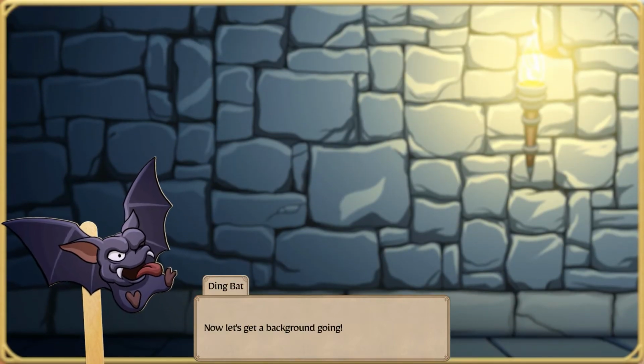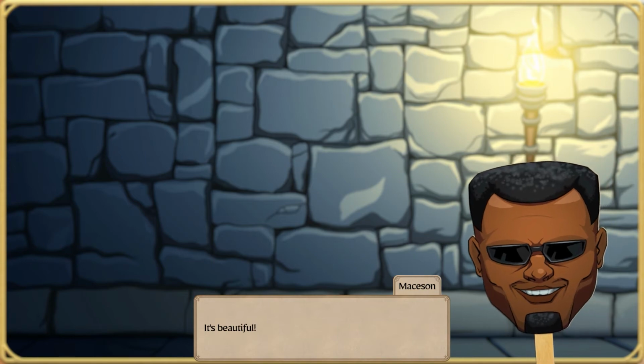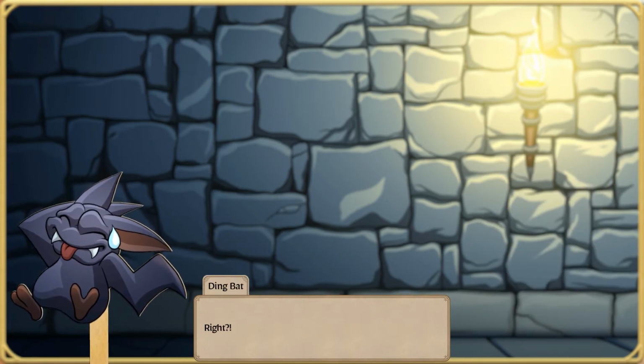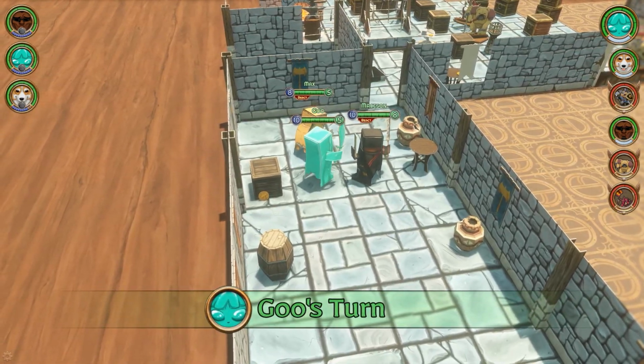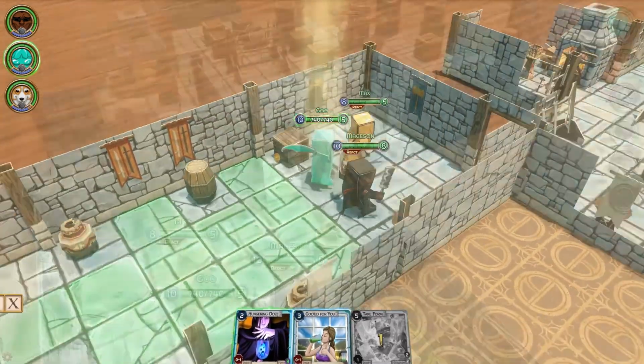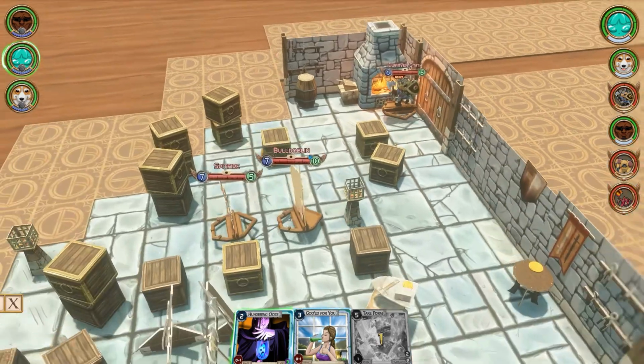So this could be a dialogue that I triggered perhaps when one of my allies was defeated, or when I've defeated the boss, or when the boss is taking a turn. And now I'm ready to continue with combat.